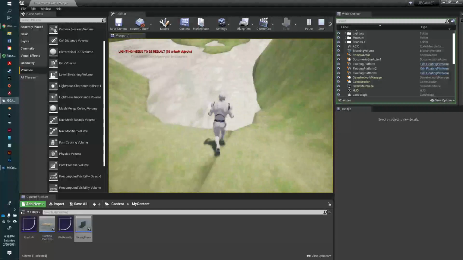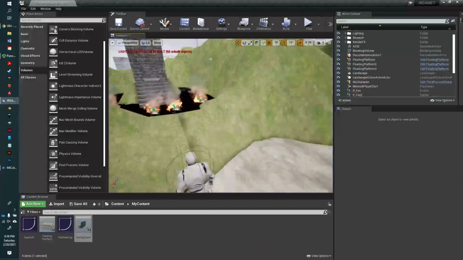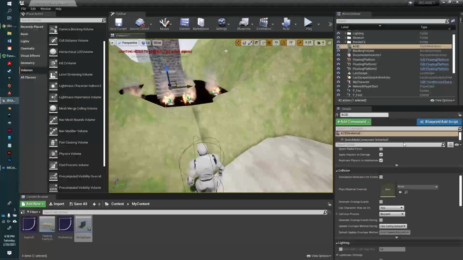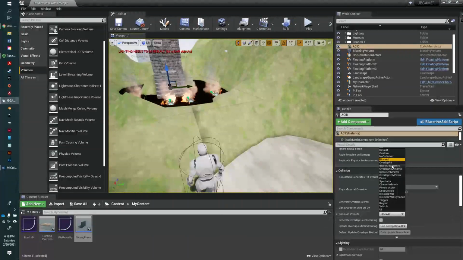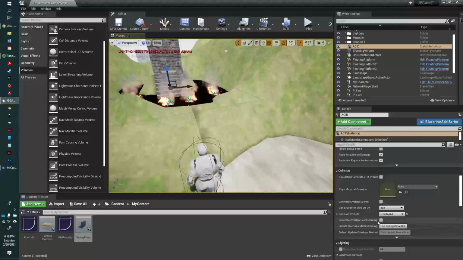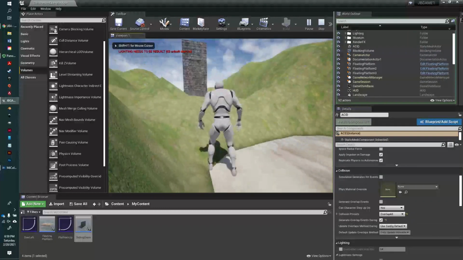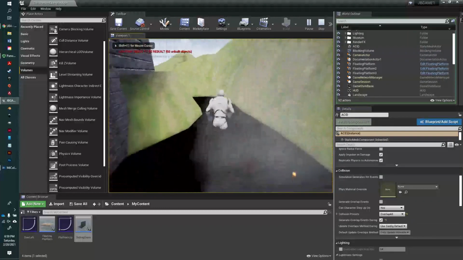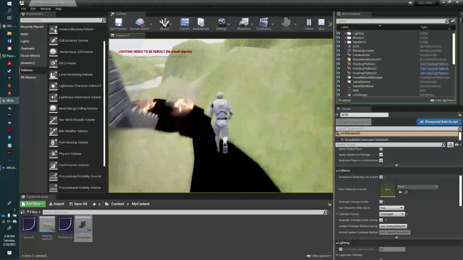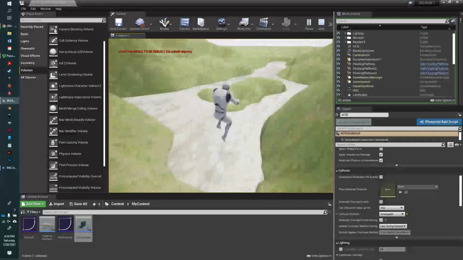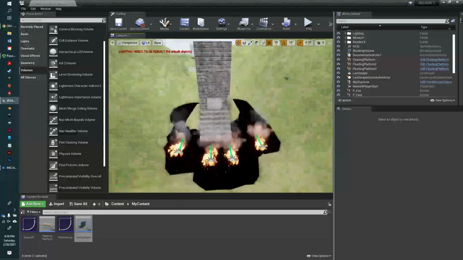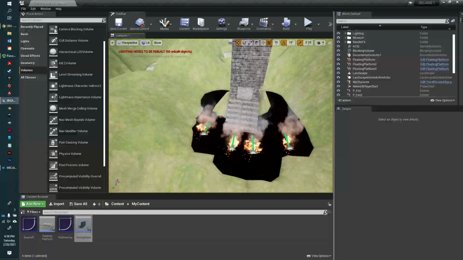The easiest thing to do for this is to simply select the plane and then go down to collisions here in your details panel. Instead of block all, we want to say overlap all, and let's go ahead and say generate overlap events. That way when we play and you come in here, you're like in the acid, so you sink down in.